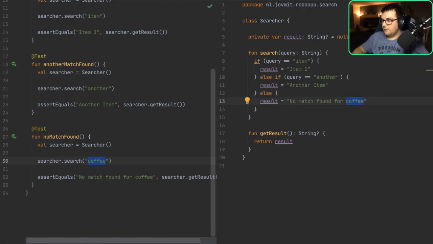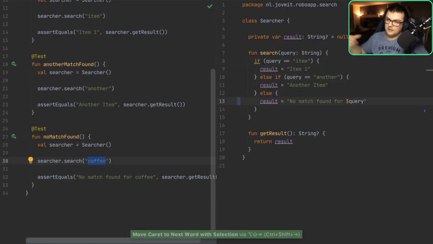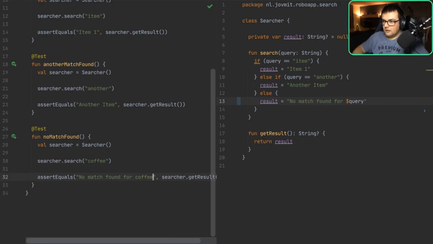In this case, we can remove the duplication, and what we can do is use the query here, because the query is actually what I'm passing there, and it's gonna match here. So now if I run, it is still going to pass, I expect.